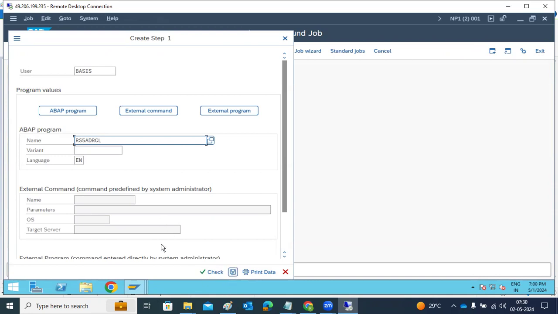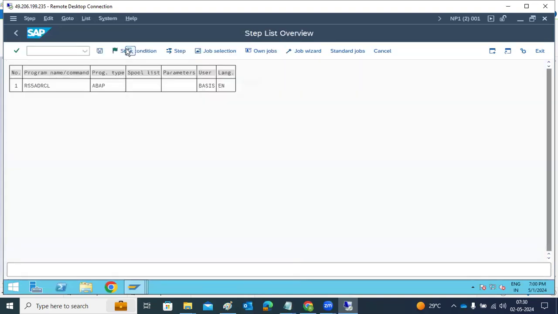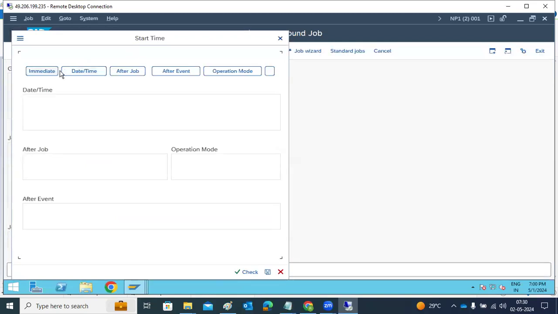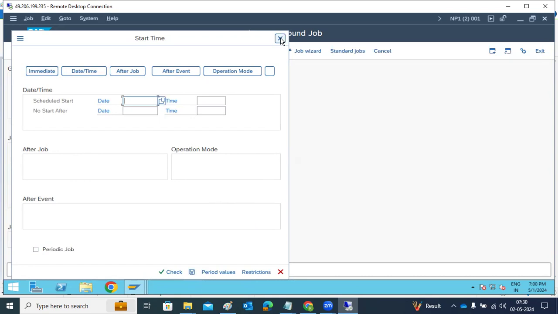What time will it execute? Based upon the timelines you set here, in the job startup conditions. You can run it immediately, after a job, after an event, or at a date and time, and you can schedule it here. The periodic job restrictions, if you want any, can also be set here. So that is the job status and startup time conditions.